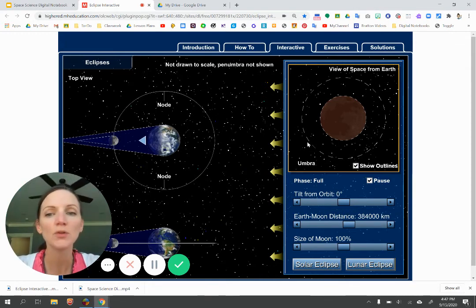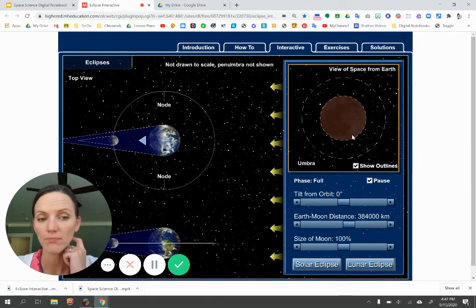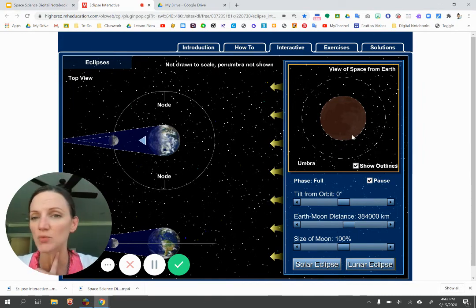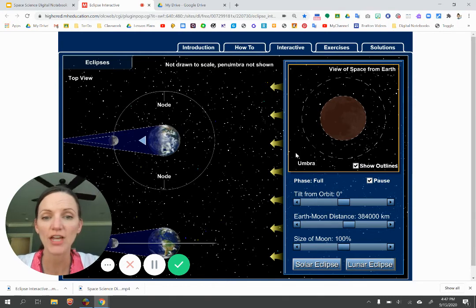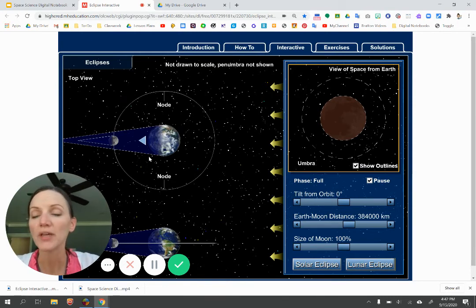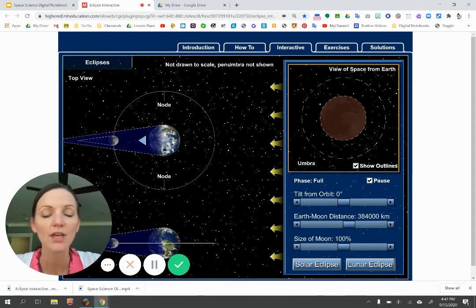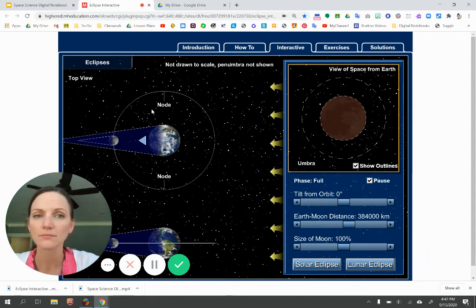So why did the moon get dark? You don't have to say something super fancy. I just want you to tell me what you see. So probably you're going to say something like the moon gets dark because it passes into the Earth's shadow and the sun's light can't reach it. You could say it gets dark because the sun's rays are blocked by the Earth, something like that. So tell me it gets dark and tell me why.